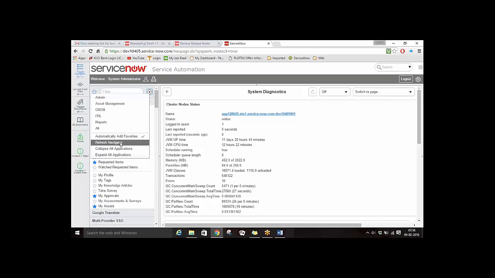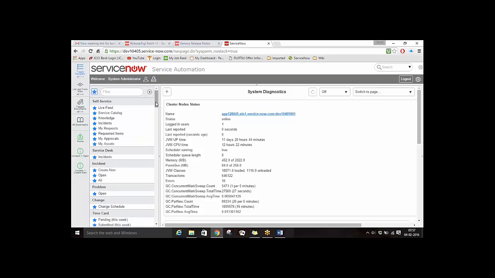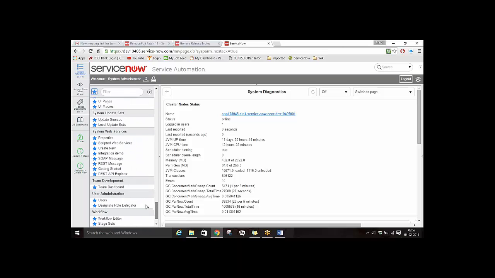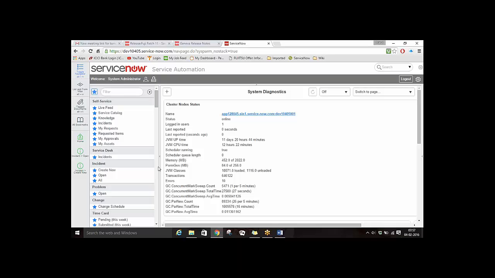Automatically add favorites, just a second, collapse all applications. So basically there are four options. Automatically add favorites is self-explanatory. If you click on this star button, it'll add it to the favorites. And suppose I click on this star, then it'll list down all the favorite applications that have been marked for me. These are just small UI features that they are bringing in.